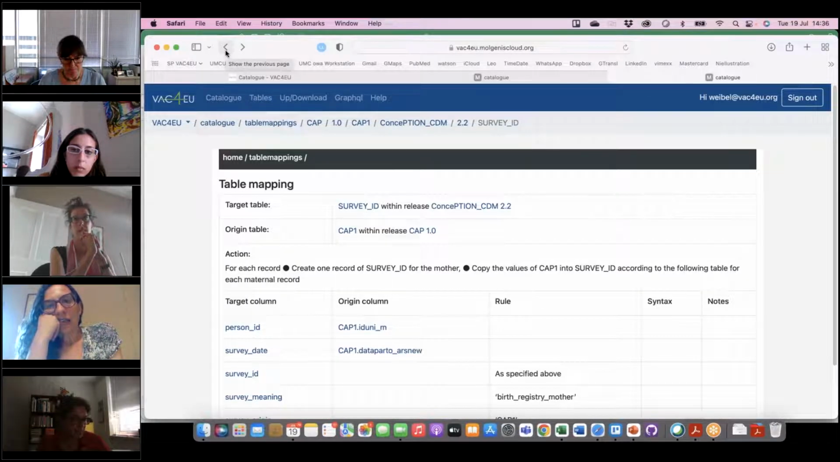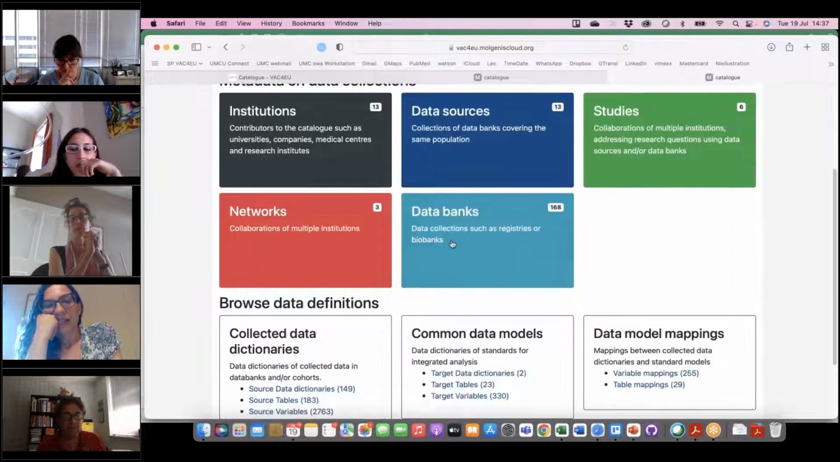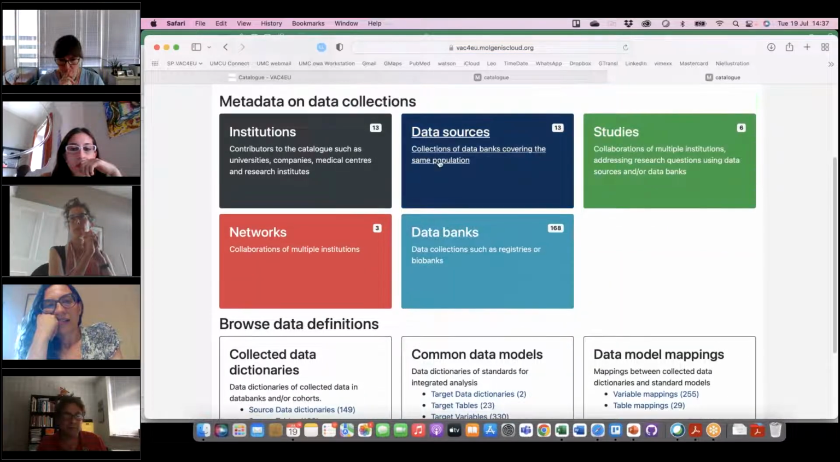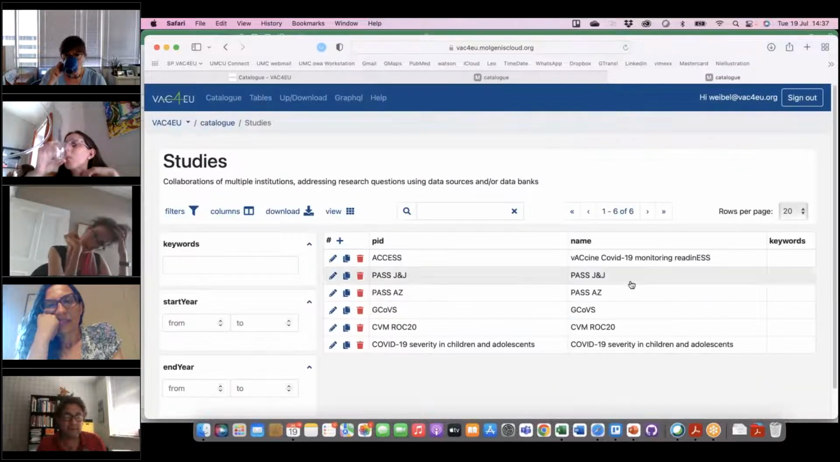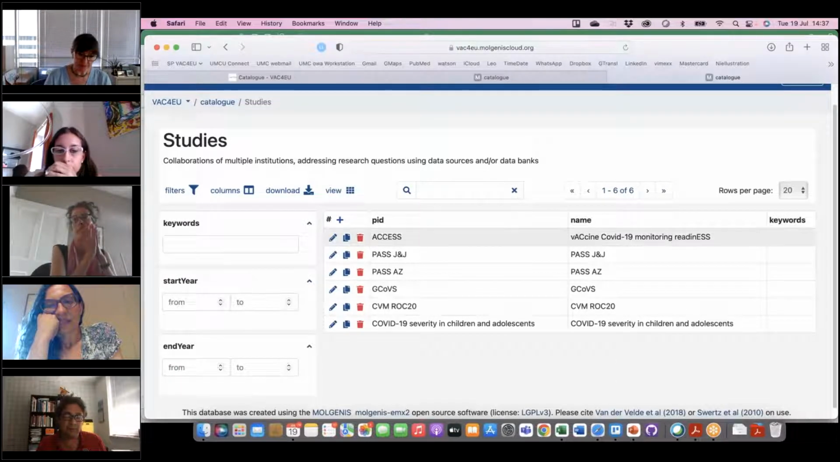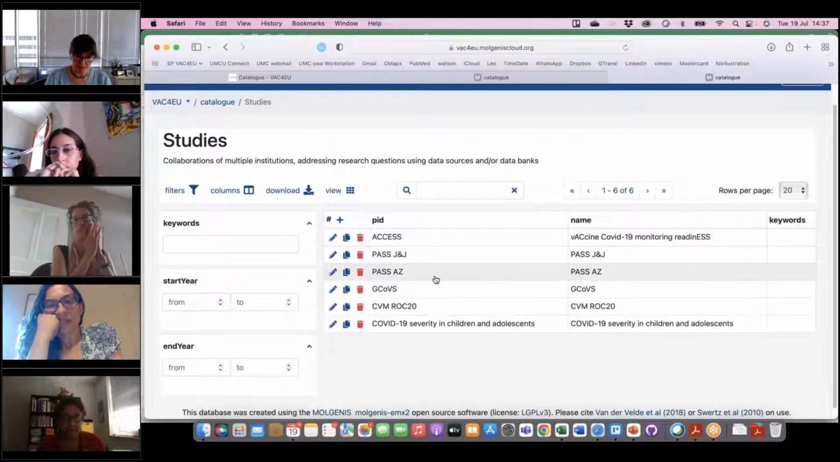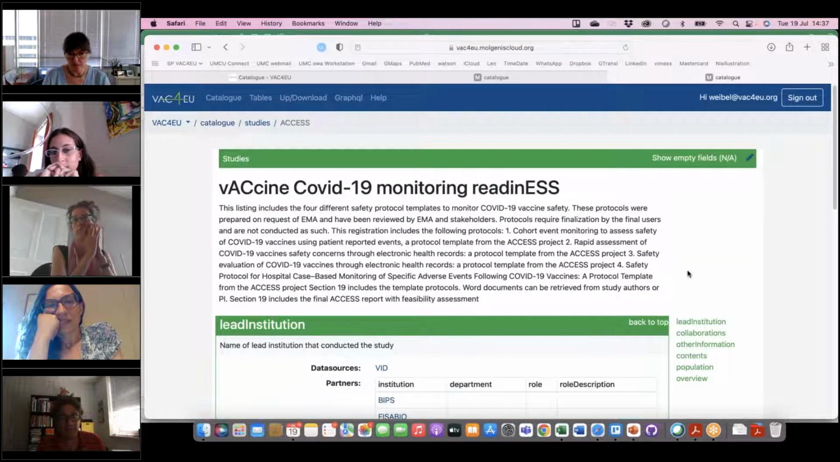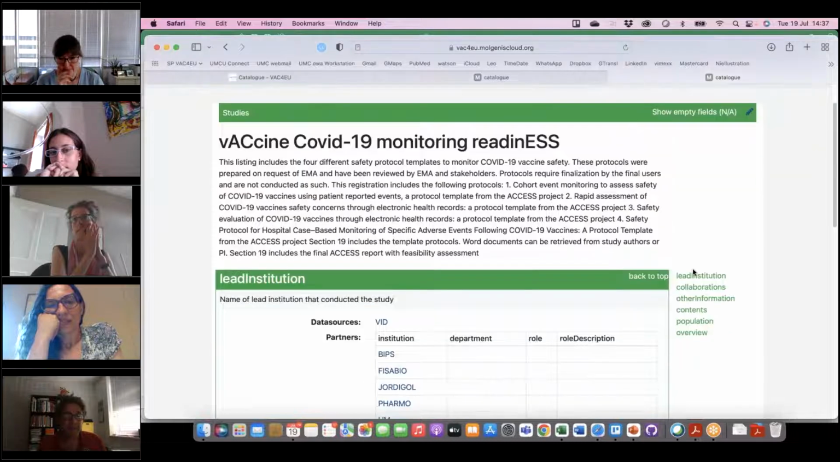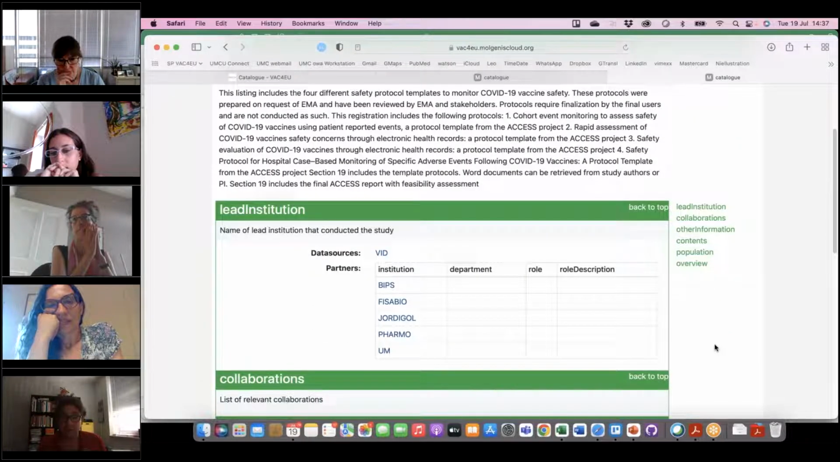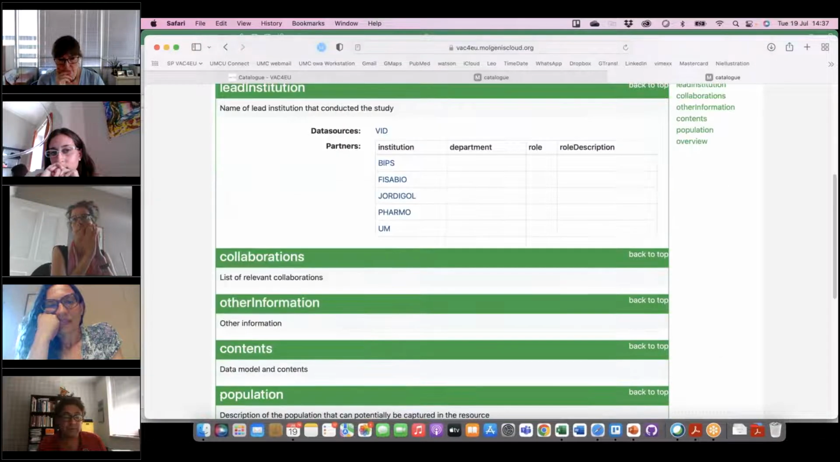And now I get a call here. Good. And then, so what else? If we are going back here to the catalog, then we can go to the data. So this is all what we went through. You go to the data source, you go to the data banks, and then you go down to the common data model variables. And here we have this one for the studies. So there is information on the studies. We have started on the past J&J, on the past RZ. The access study has been completed. You see here like information about access, the institutions that are included.